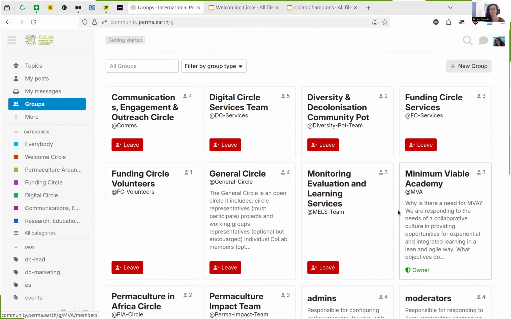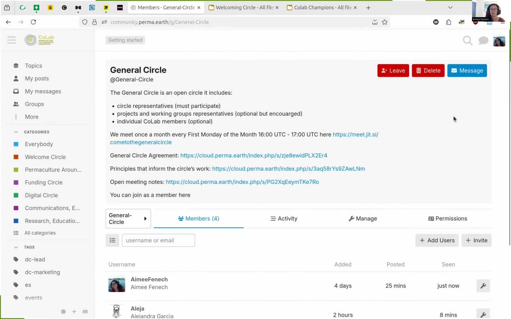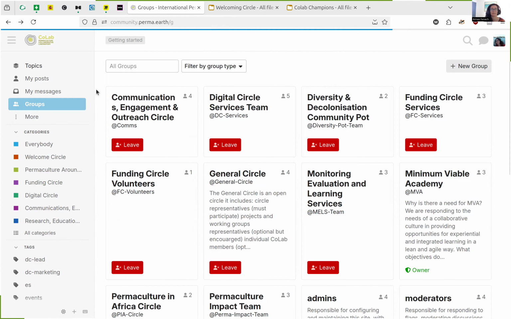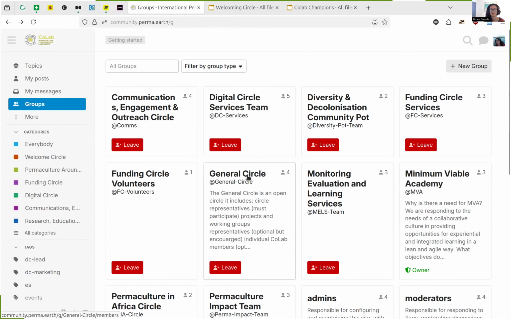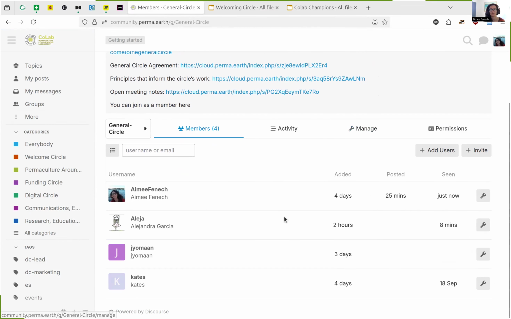But if this doesn't happen, and let's say you are part of the general circle and you haven't been added in, maybe this is a bad example because it's an open circle. Then you could click on the group name, just like I did there. I'm going to show you again. Click on the title, General Circle. That opens information about that circle. I can see who else is a member there.